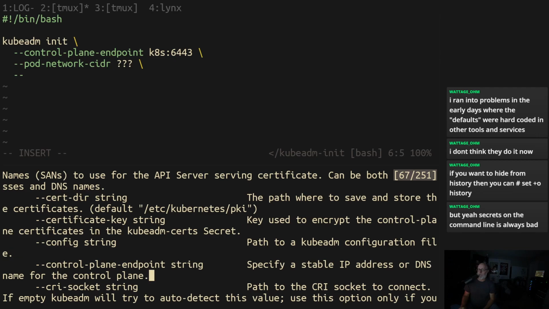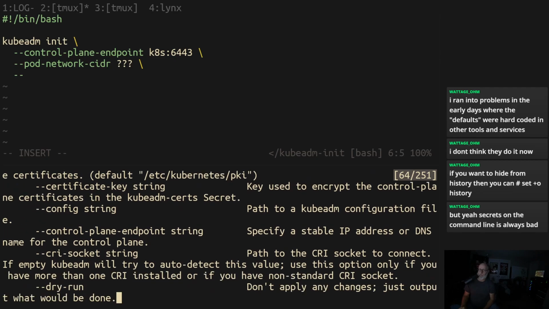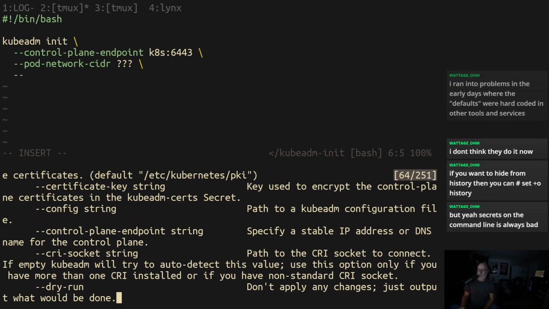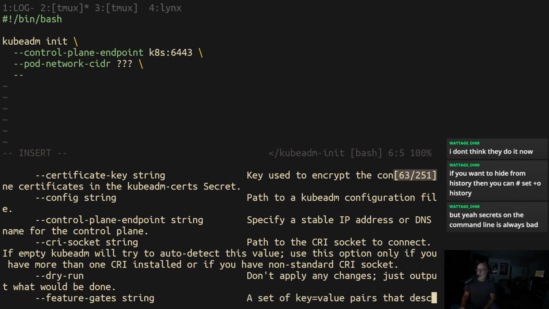Control plane endpoint string, we have that. The CRI socket, is there a socket to connect to? We have that, and we're going to use the default on that. If empty, kubeadm will try to auto-detect this value; use this option only if you have more than one CRI installed. We don't. Dry run: don't apply any changes, just output what would be done. Okay, that's cool. We should probably use a dry run on that. So, yeah, I'm going to add dry run.